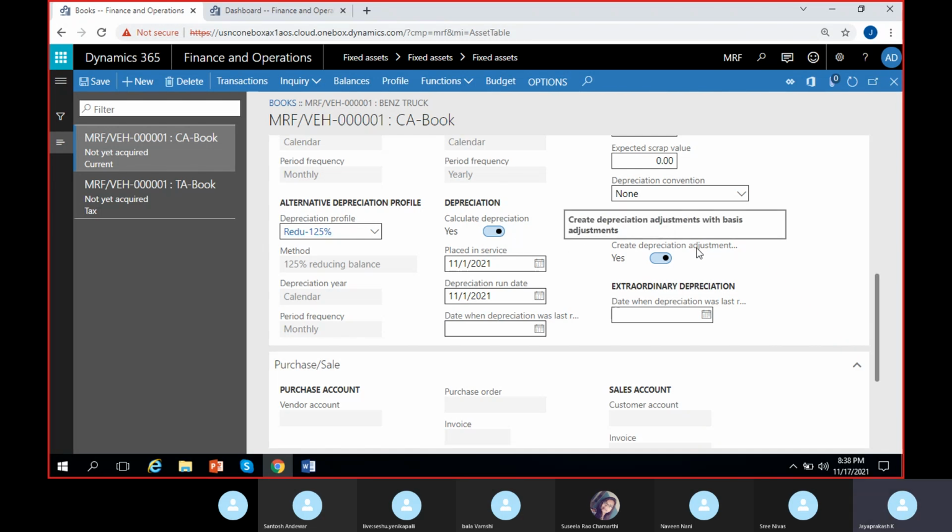Create depreciation adjustments with basis adjustments. We have seen this option already. I told you, if a depreciation is posted for the fixed asset for the complete year, and there were any changes to be made in the acquisition value of the asset by acquisition adjustment, depreciation will also be calculated for the adjusted value for the remaining periods in that particular year, which was already posted. But for the acquisition adjustment value that you are going to adjust, depreciation will also be calculated and posted. That's what.